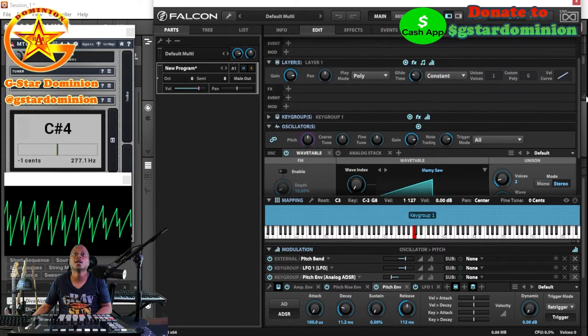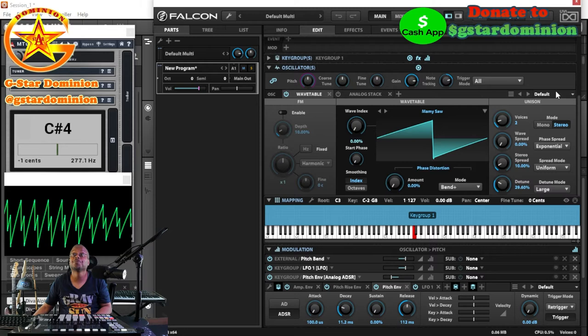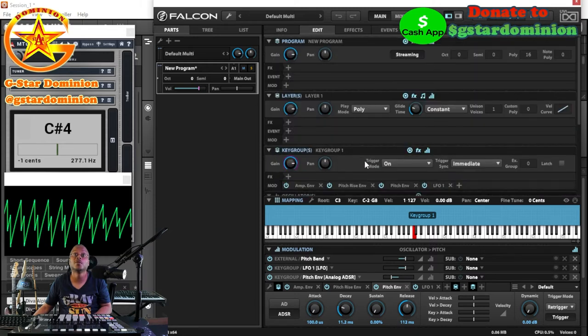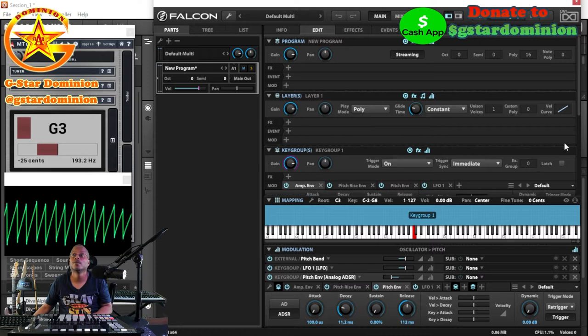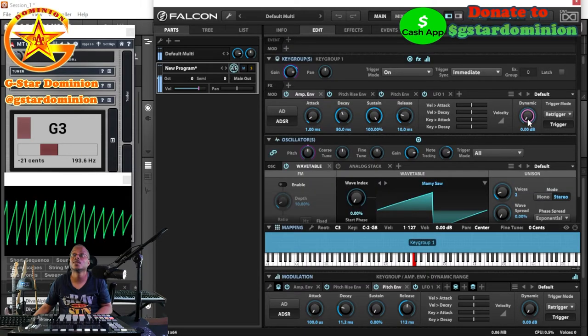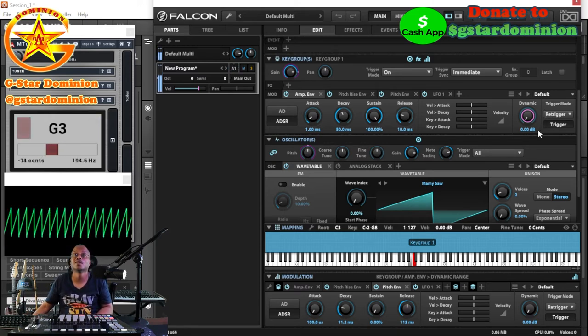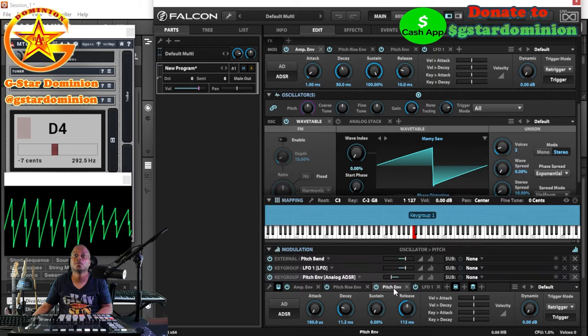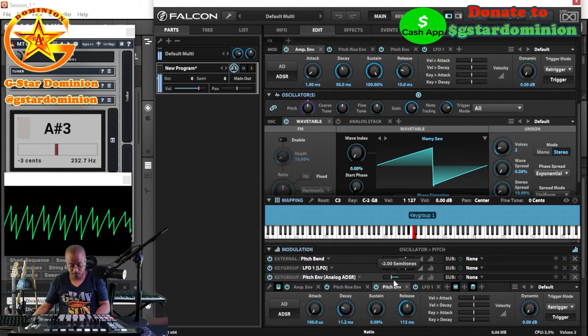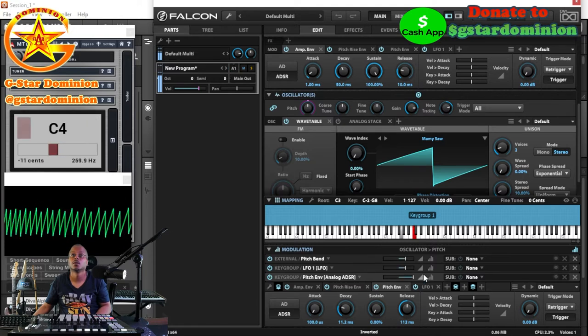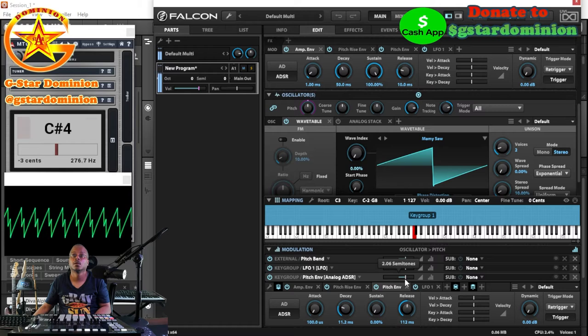This, man. Forgot about the envelope. It is defaulted, right? They got velocity on it. Take the velocity off. Alright, okay. No velocity on the amp. Now back to the pitch. Let me see how many semitones go up to.